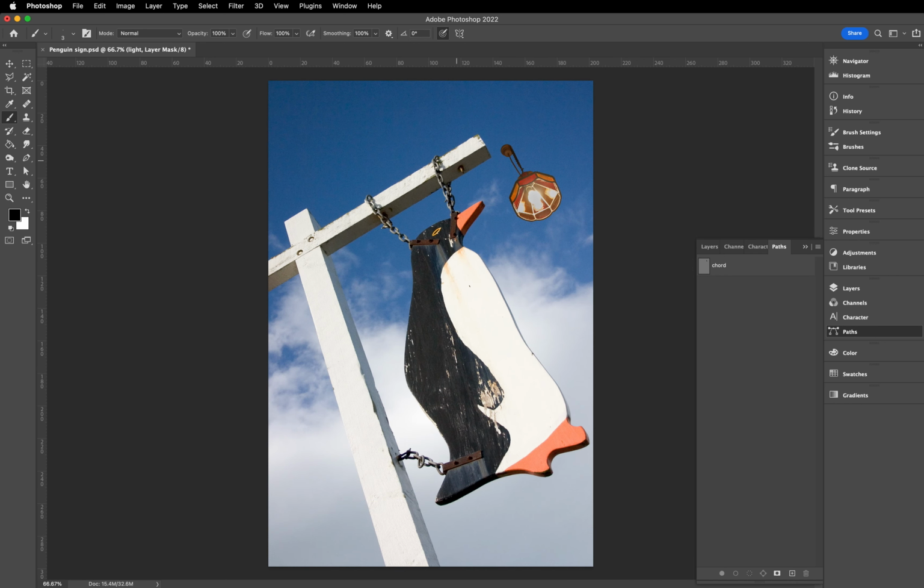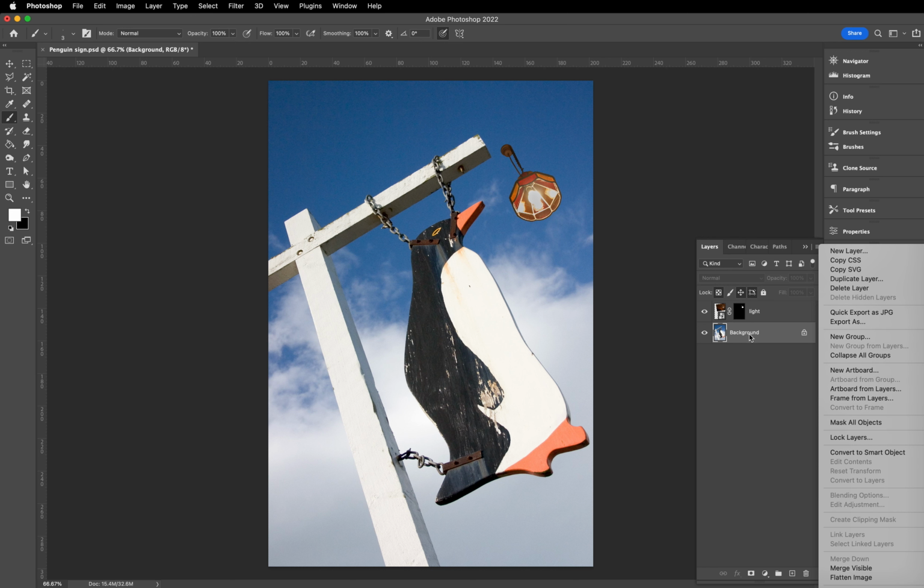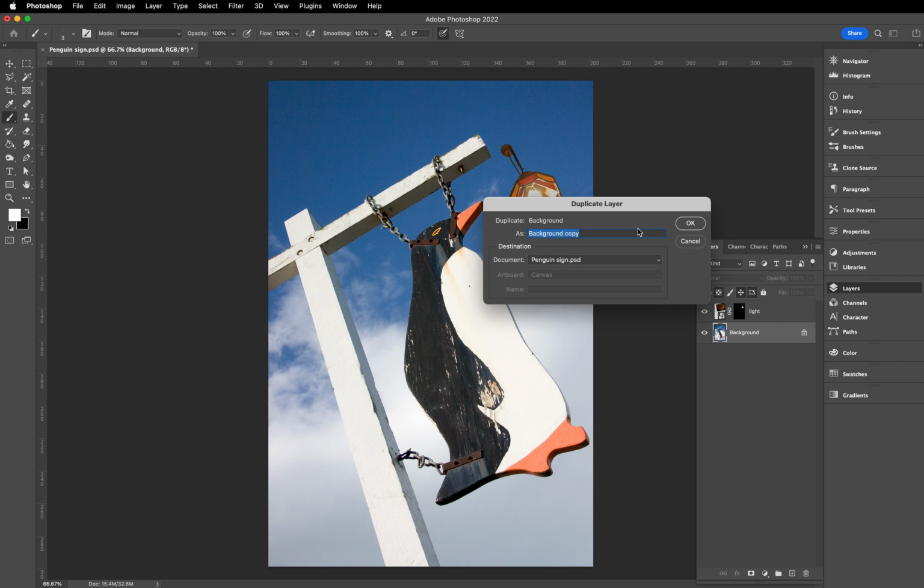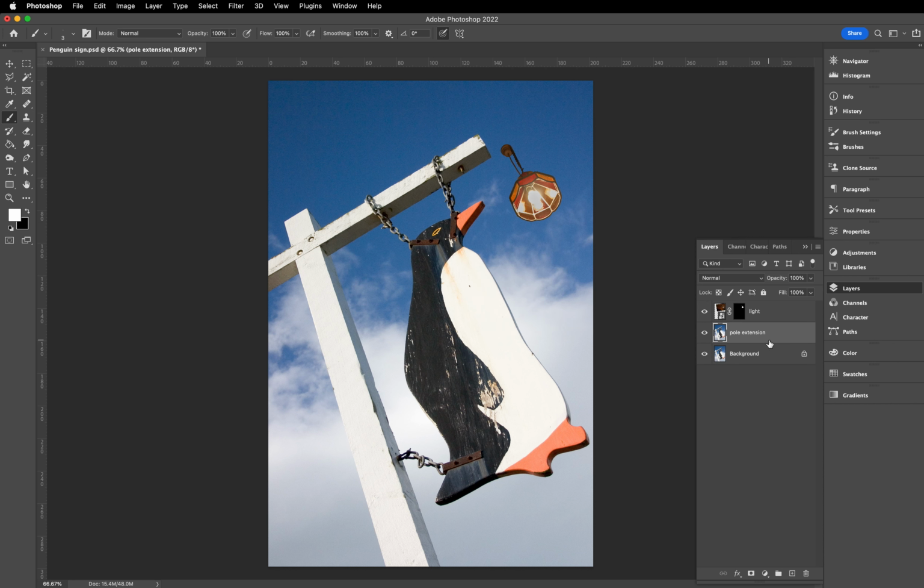The next thing I want to do is start to extend this crossbeam so that we've got something to attach the light to. So what I'm going to do is go back to the layers palette, and I'm going to create a duplicate of the background layer. So we might call it pole extension. I'm being very good at naming all my layers, so it will help you to do that.